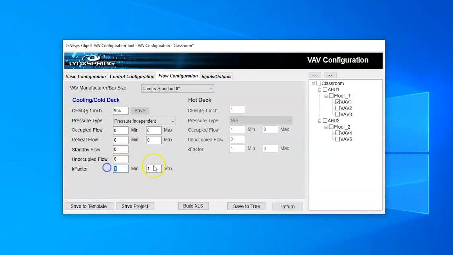And then the K factor here, so you may see this as K factor. We call it CFM at 1 inch, which by definition is really K factor. But then we actually have this K factor, which is more of an offset. So if it's 1 currently, it means it's going to read, let's say 904 at 1 inch, and then go up and down based upon that. But this is where we're going to take the calculated flow and take the difference between that and the measured airflow, divide that number, and that will be this K factor number that we get. And that's what we'll put here.